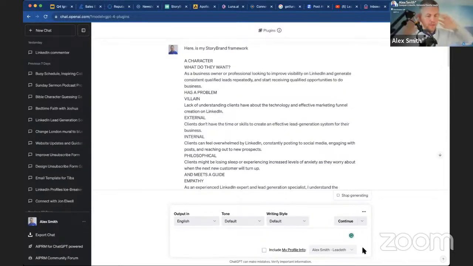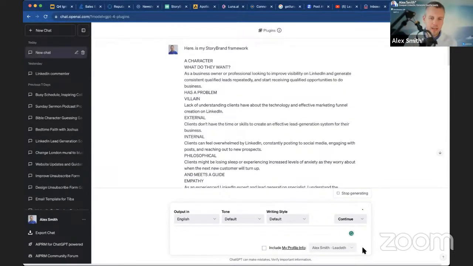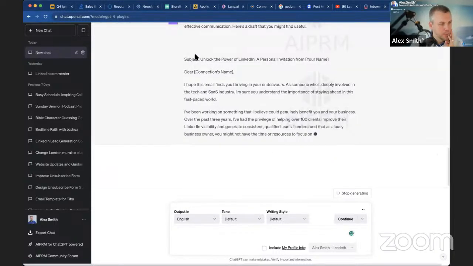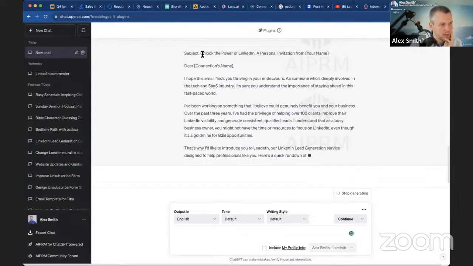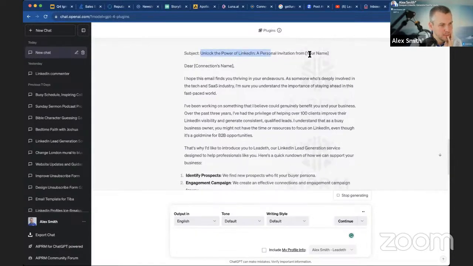Obviously, if we've collected their email address, we tend to collect their first name, last name as well. And then that helps us to further personalize that email with a bit of extra information. But we can see here, it's created the email, Unlock the Power of LinkedIn, a personal invitation from, whoever. You can put your name in there. Dear Connection's first name. So we'd obviously have their first name, so we could populate that.